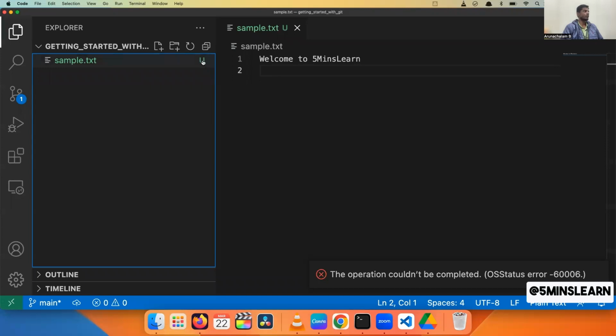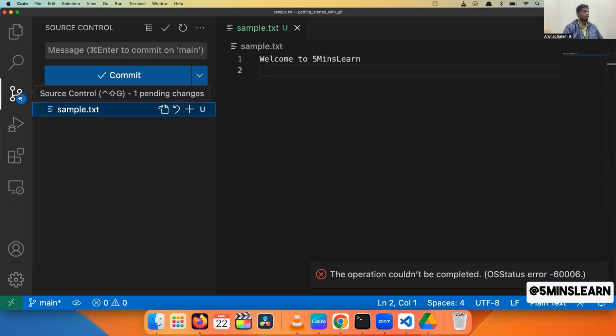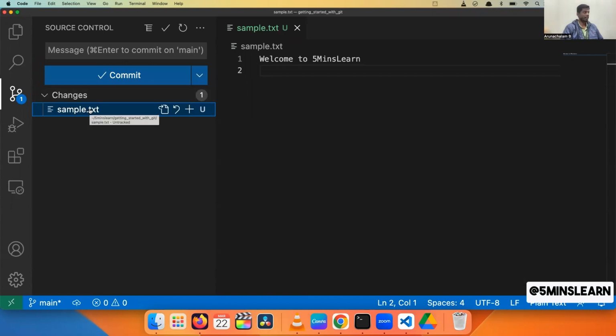You can see there is a U symbol here, and this text file is highlighted in green, which means it is untracked. The file is not being tracked, and in the source control section, you can see this file is created and it is in the untracked section.